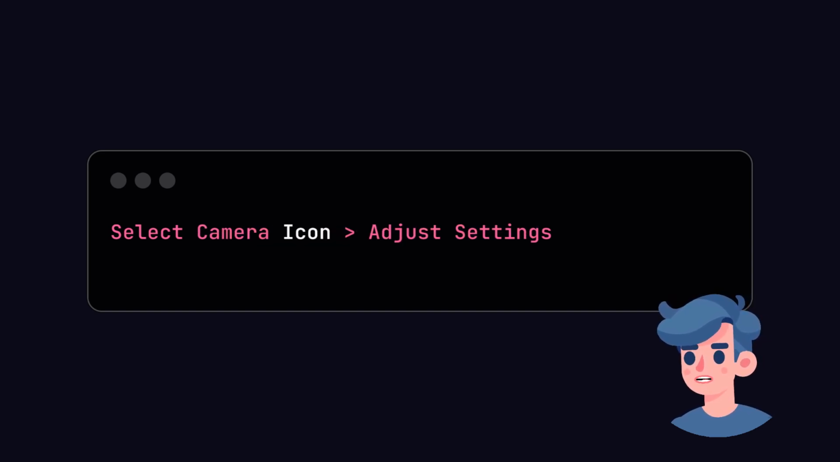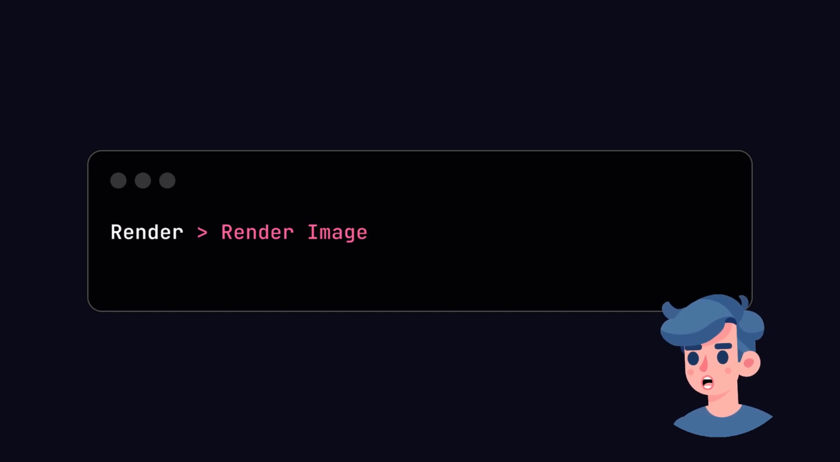Navigate to the Render tab, camera icon, in the Properties panel. Here, you can adjust resolution and sampling rates for quality. Once configured, go to the top menu and select Render followed by Render Image. This will create a beautiful rendering of your 3D asset in its environment.